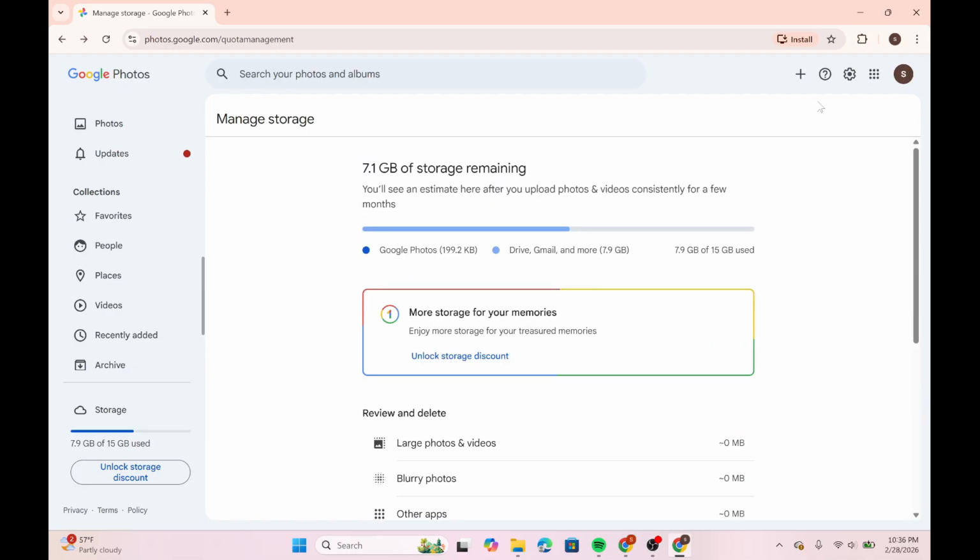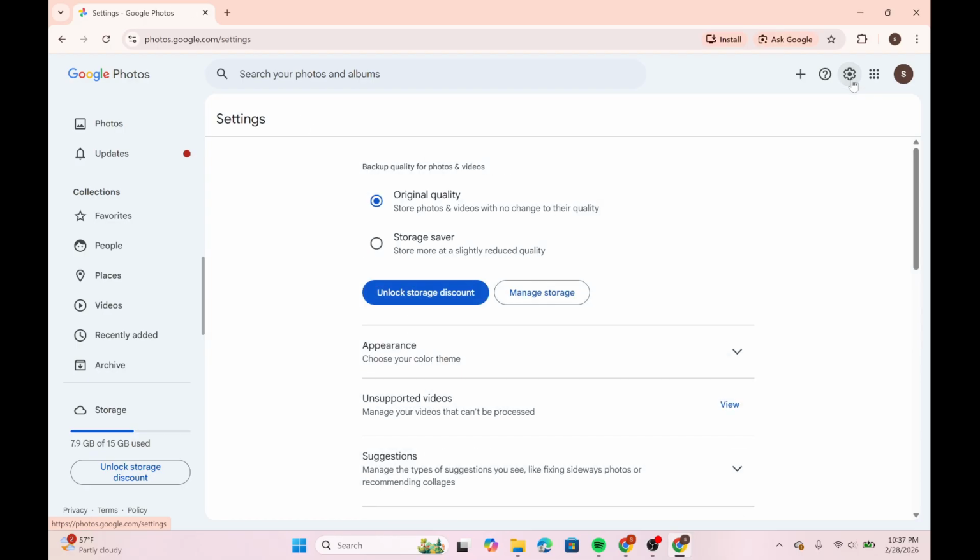And over here in the top right corner we can find this small settings icon here. You can click to this settings gear. And once you click into the settings here, you'll find this settings interface here. You can select this backup quality, photos and the videos here. It says the original quality. This means it stores the photos and the videos with no change to their quality.